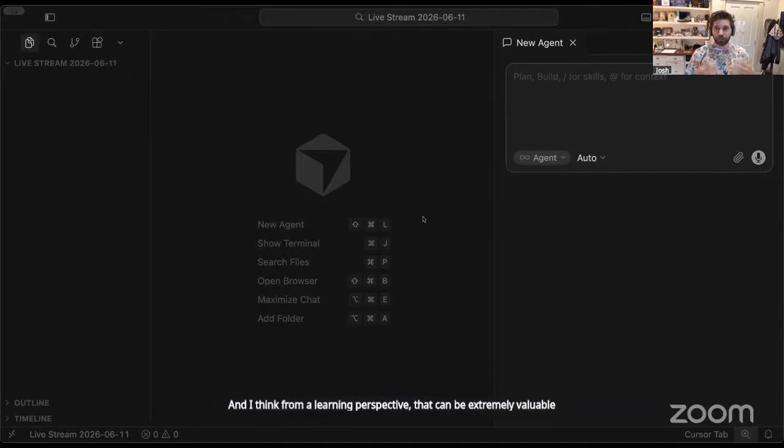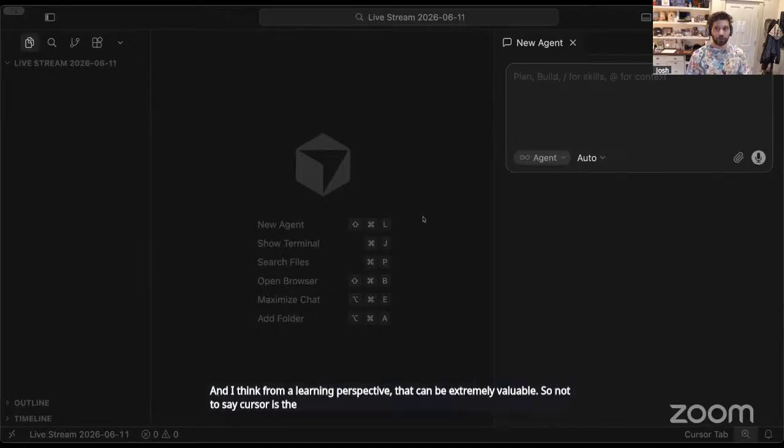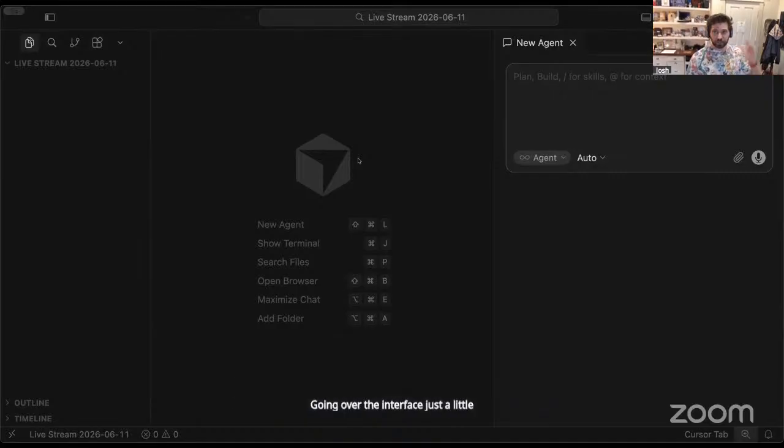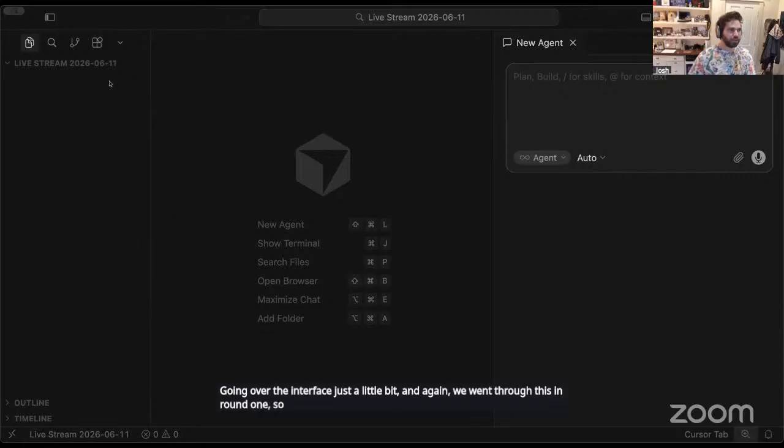So not to say Cursor is the best tool out there. I'm just saying that for this particular use case of helping people learn today, I think Cursor is a fantastic tool for that. Going over the interface just a little bit, and again, we went through this in round one, so I'll be a little quicker this time.